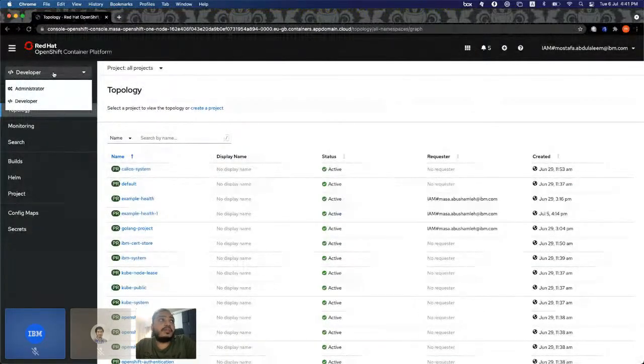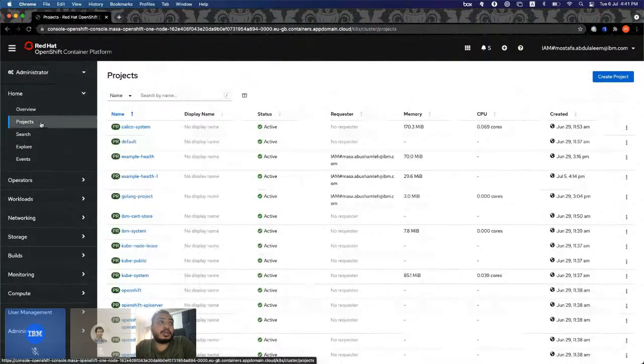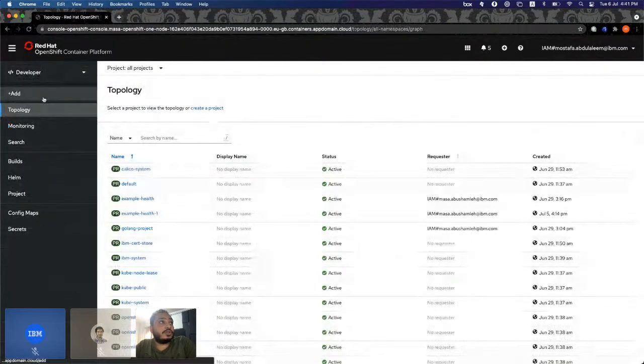It's much simpler and more focused on development, which is where you can go to develop and deploy your application. You can also go to the administrator view, which would have more options and everything about the project, and to delete a project and stuff like this. However, we're going to use the developer choice for today.